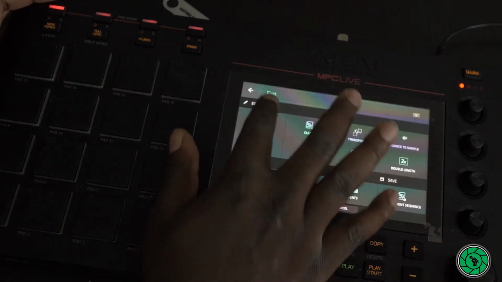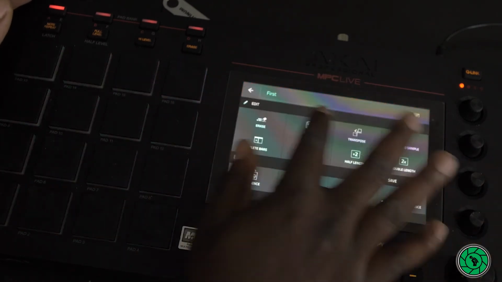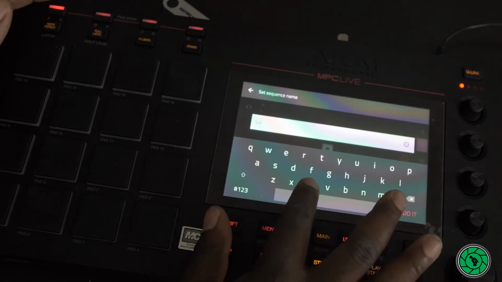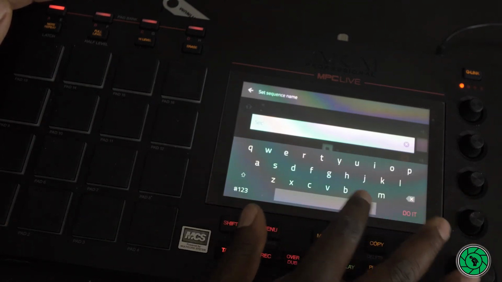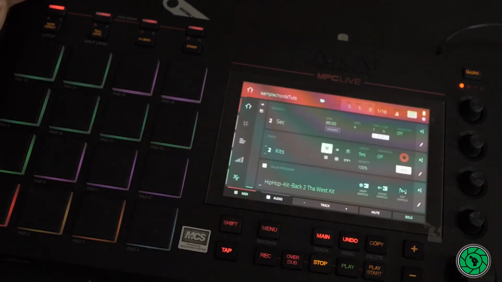When I copy it, I'm going to say second, just to make things easy. It's very important that you label your tracks or label your sequences. It's very easy to get things messed up, trust me.